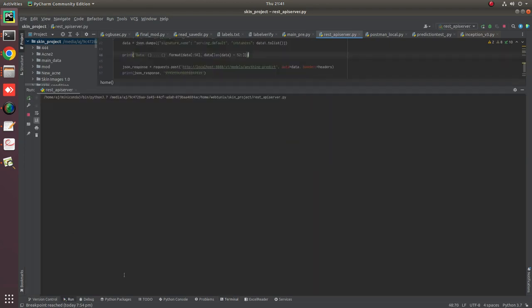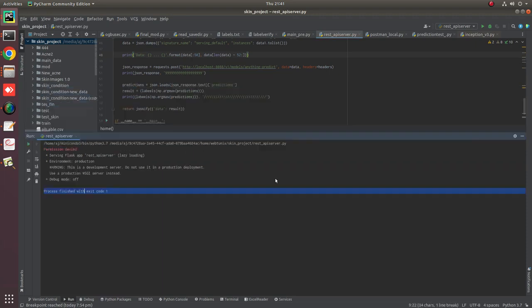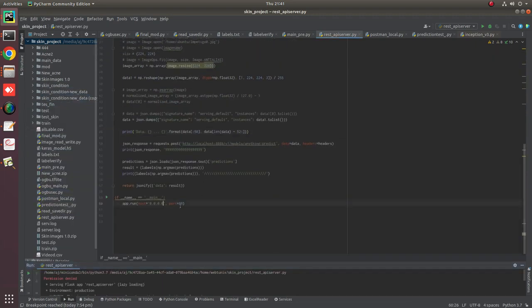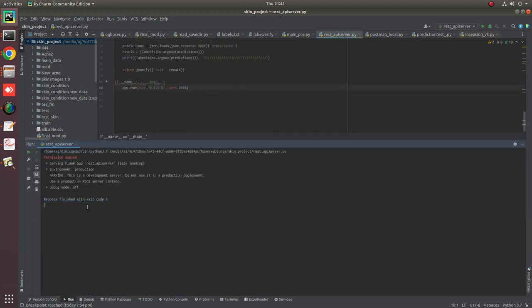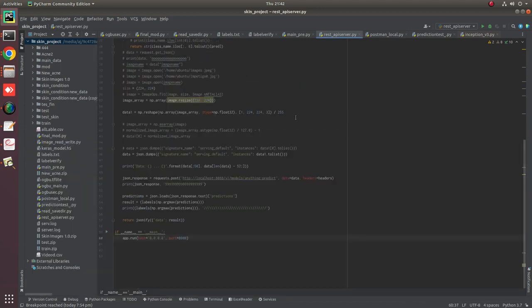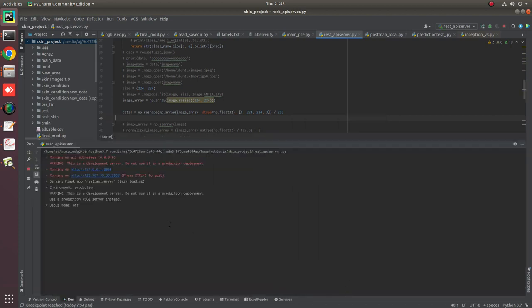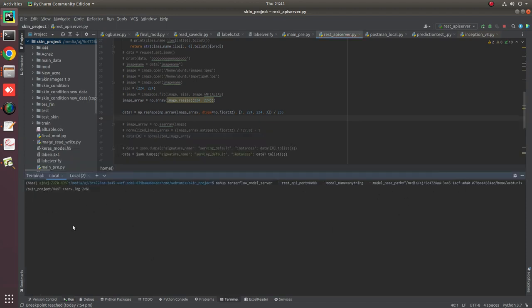Okay, first, let's see whether it is running fine or not. Debug mode off. Just a second please. Okay, so port number 8000 I'm going to use here. Port 80 is used for production purposes, so that's why. My Flask application is up and running at port number 8000, while as you can see here at the terminal portion, the TensorFlow REST server is already running.